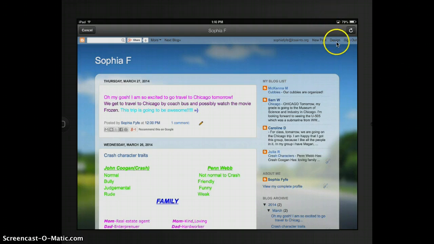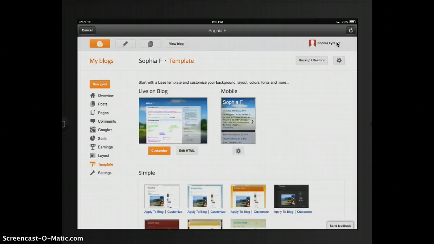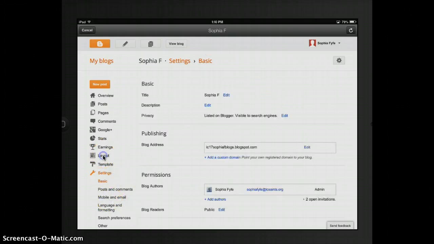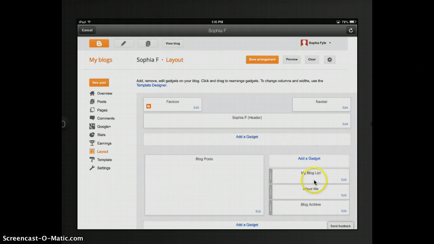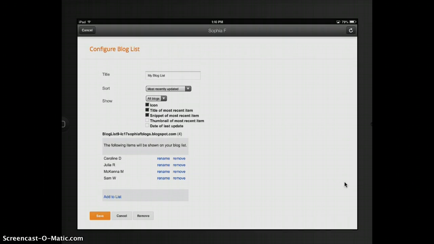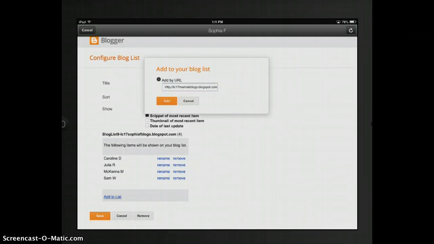We're going to tap on the design button here just to get to our background. And if you remember, under layout, I can get to my widgets, and my blog list widget right here with the edit button is where I've added these blogs. And I'm going to add one more blog here to Sophia's blog, and I'm going to pause for 2 seconds while I do that.